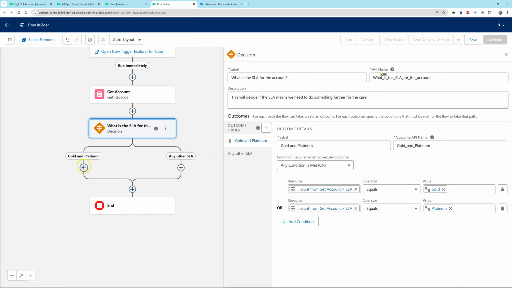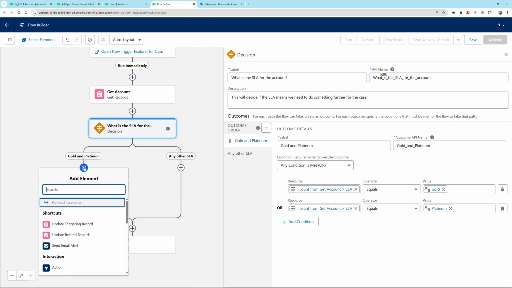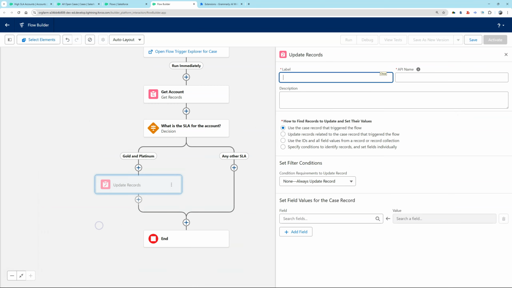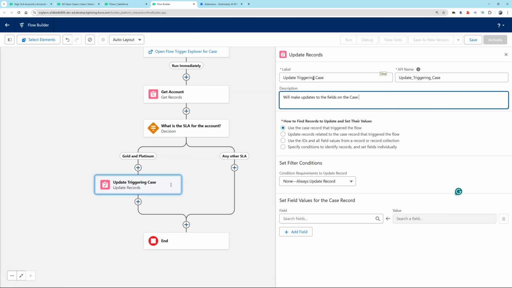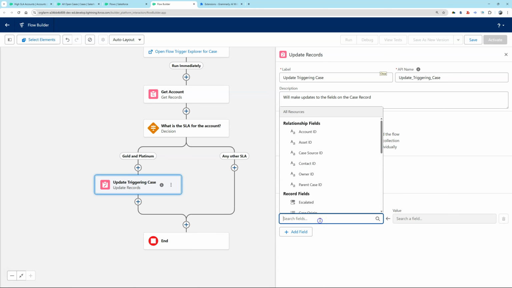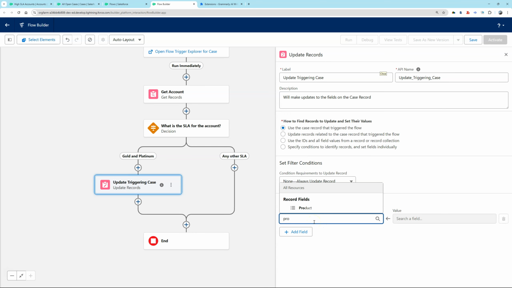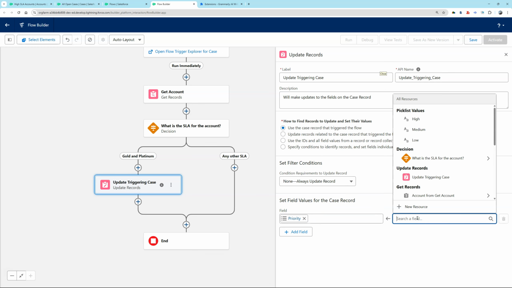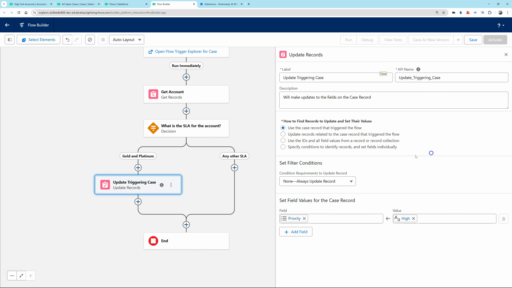This means on the decision path of gold and platinum, we're going to do something with the triggering case. So let's go ahead and click Add Element, and we're going to use the one it suggested, which is Update Triggering Record. In here, we're going to use our standard naming convention. We don't need to do any filtering because we've already done this part. We're going to just change the priority to match what we talked about in the beginning, which is High.